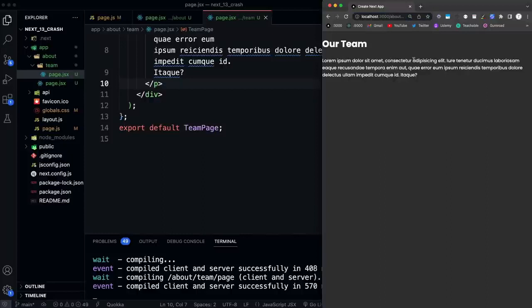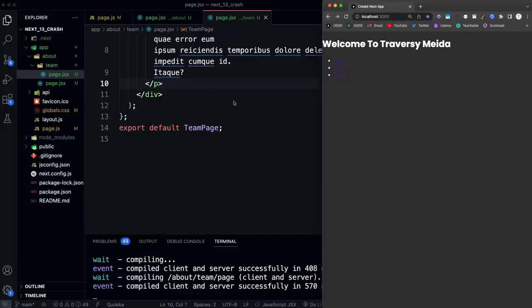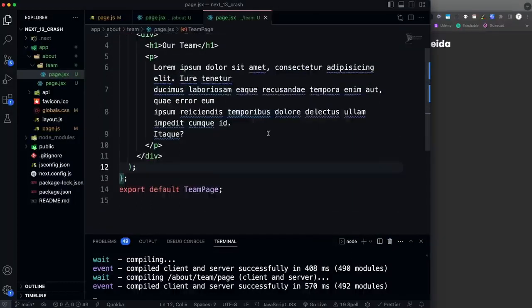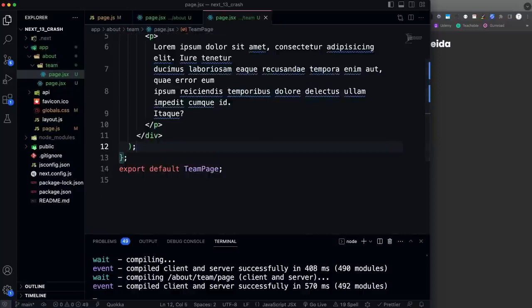Okay, about/team. And I could nest even further. If I put something in team, like a folder called Brad, then I could go about/team/Brad. So that's how the routing is going to work when you're using the app directory.